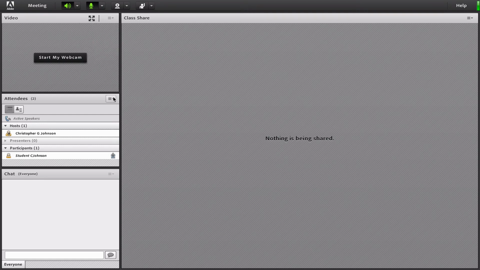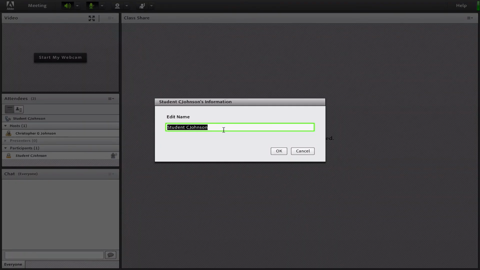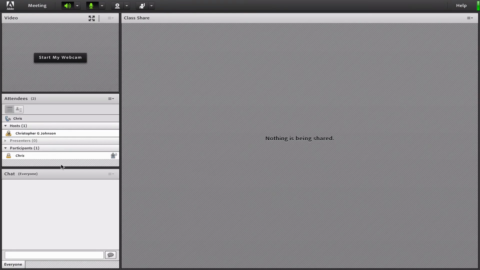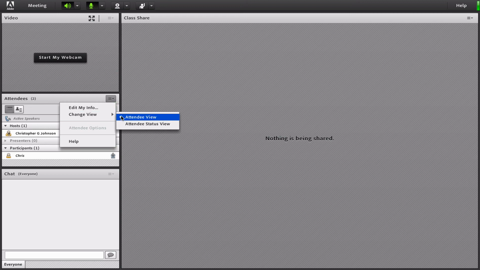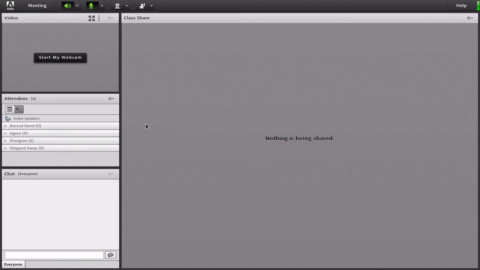Under the attendees, I have the option of editing my info. So for example, Connect pulled my name from D2L, and it's my quote formal name. If instead I'd prefer to be called Chris, I can just click that and it will change my information here. There's Change My View, and it's the attendee view or the status view, and this will just tell you who's stepped away, who's raised their hand. You can also change that by clicking these two buttons, and to be honest, you probably just want to leave it on the attendee view.